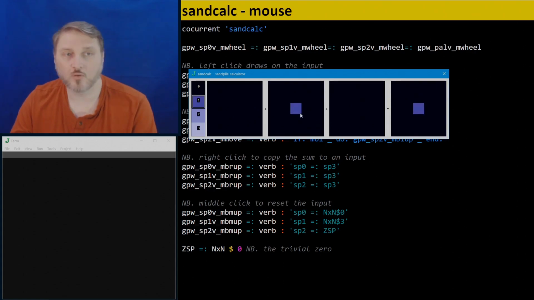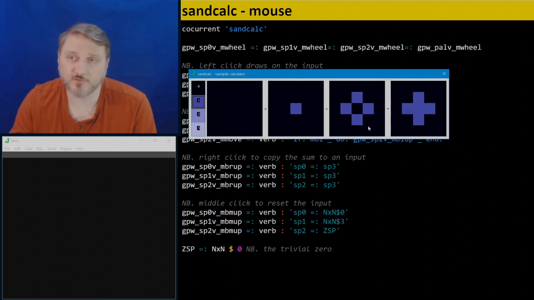For example, 1 plus 0 is 1. Copy it over. 1 plus 1 is 2. Copy. 1 plus 2 is 3. 1 plus 3 is 4. And of course the 4 topples over. One more time. And that's how the plus sign was invented.